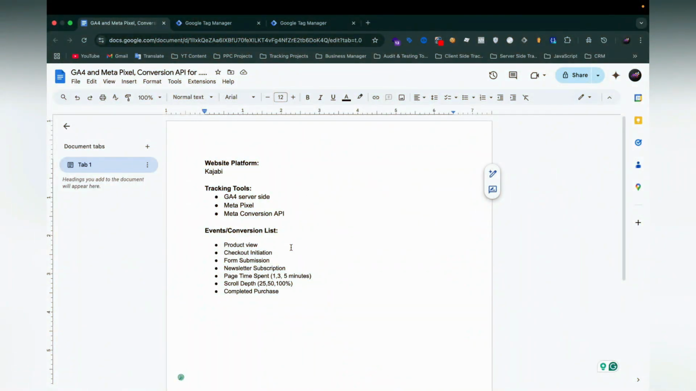Today I am going to share a case study about one of my recent projects. On the project, I have set up GA4 and Meta Pixel conversion tracking for my client. So let me share my experience with it. Alright, I hope you see my screen.